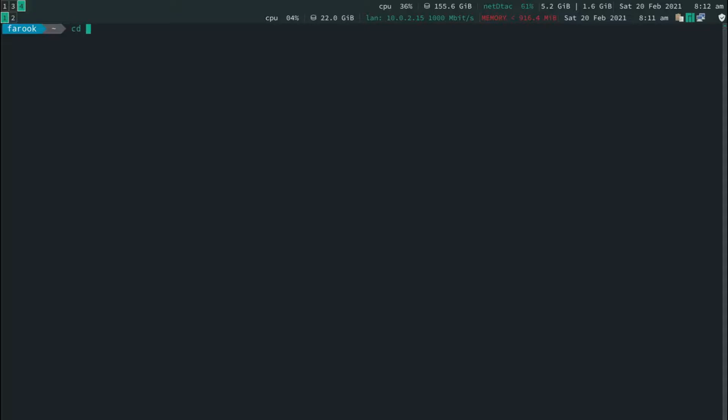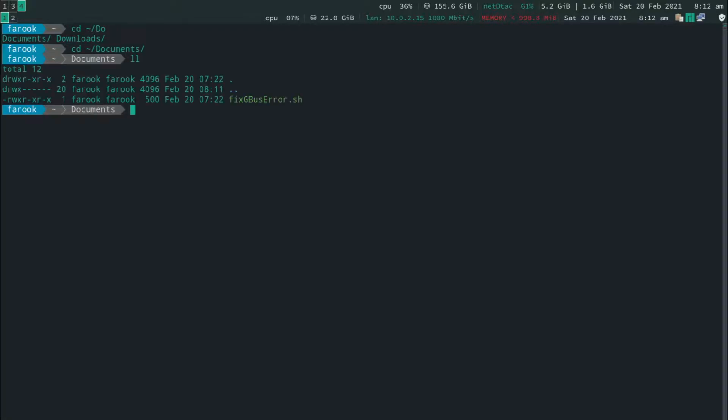I cd into the folder where the script that I just created lives, which is in Documents. So you see that the script is right here. What I did was just run sudo and then ./ followed by the name of the script, and then I hit enter. It's going to prompt for the password, and then I put my password in here and hit enter. It says this because I already ran it. The first time it showed me a different message, something like this.